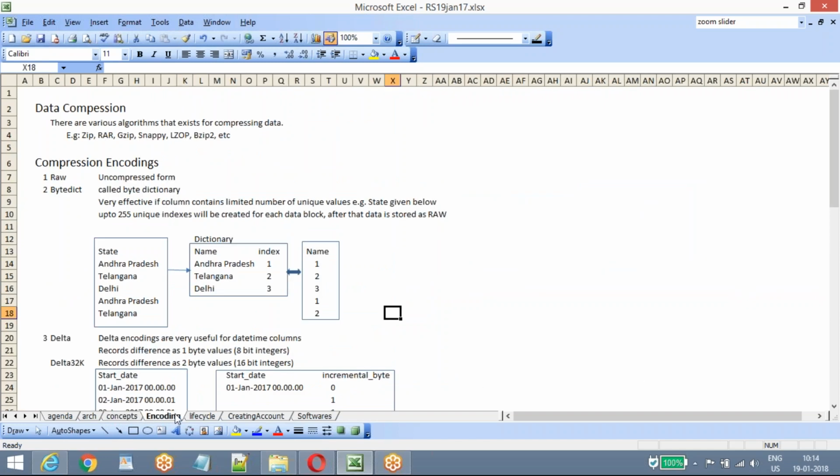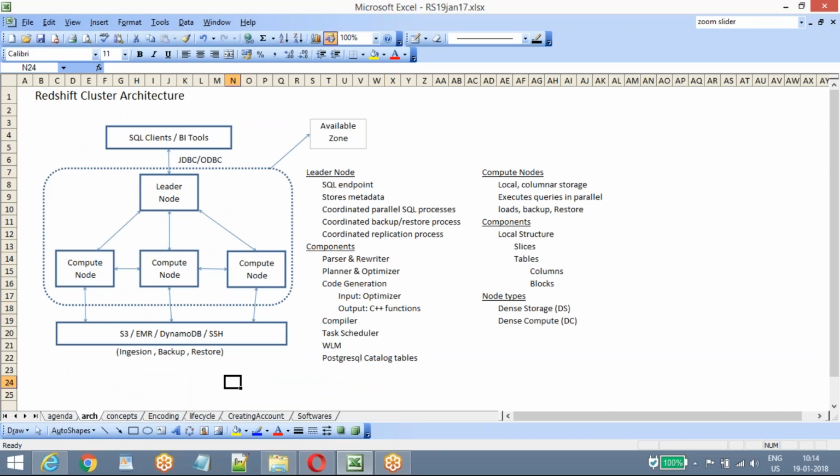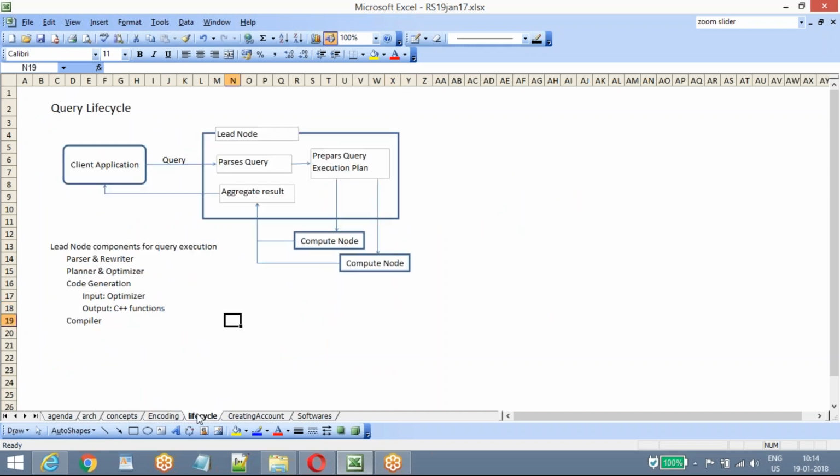So if you have understood the architecture, that is good. This I have already discussed. How the query lifecycle takes place when you give a query like count star or something like that from your client application. This query first goes to the leader node, and it parses your query. It prepares one execution plan, and that plan will be sent to your different compute nodes in parallel. At the same time it will send to all of them.